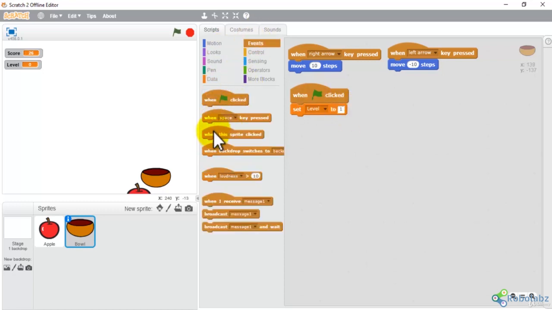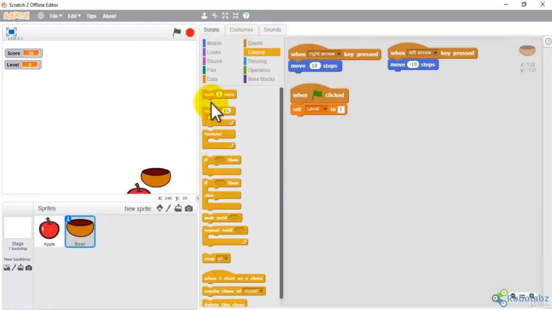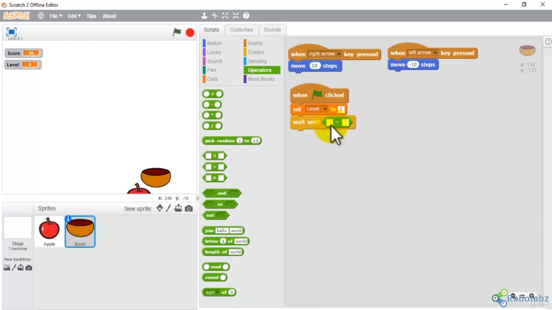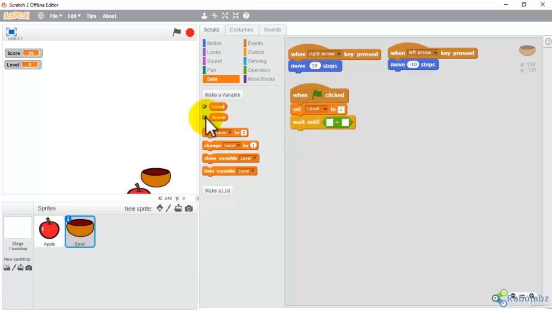So go to the control part, and now you have to wait until your score is equal to 20. Go to the operators part, bring that operator over here, go to the data part, bring that score over here, and here we will put 20. Whenever your execution starts, set level to 1, then wait until your score is equal to 20. Just bring set level to 2.